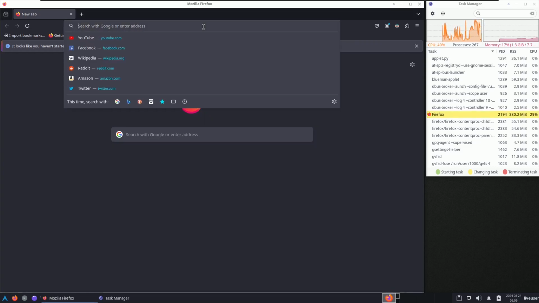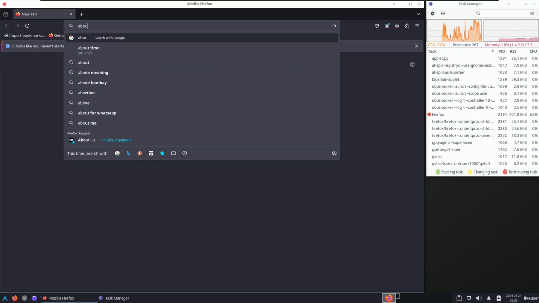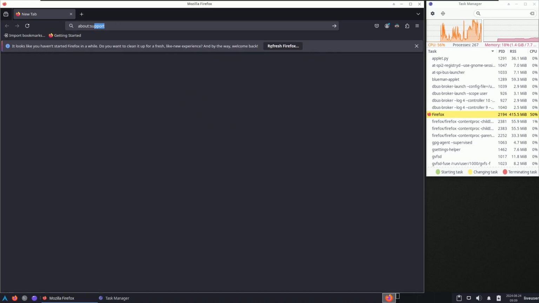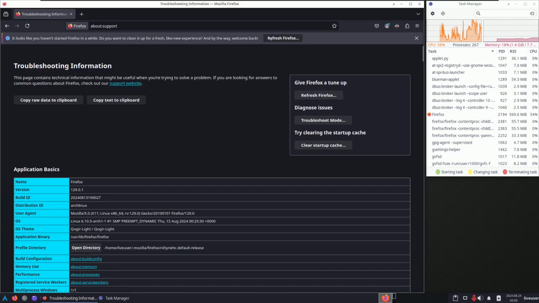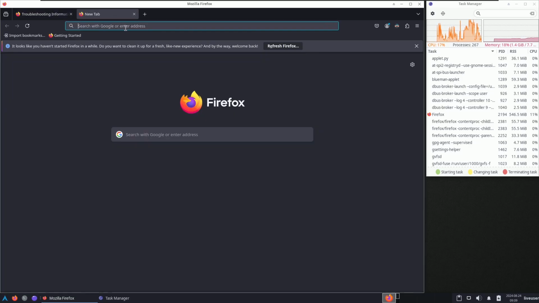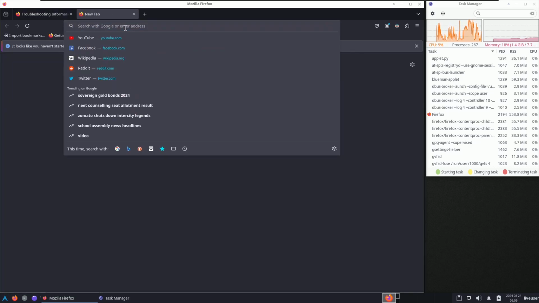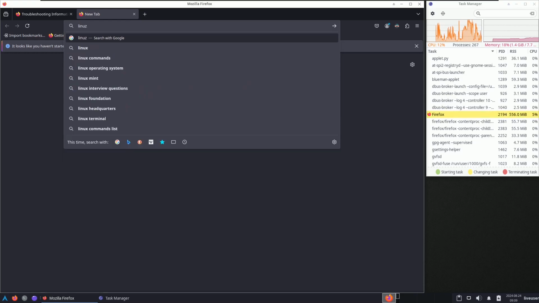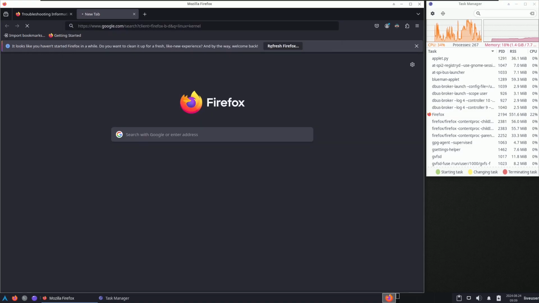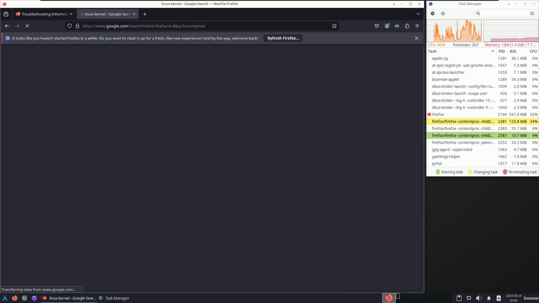So let me type in about:support and hit enter. You should be getting some browser information and also some distro information. For example, right now we are using the Linux kernel 6.10.5. So the latest version of the Linux kernel should be here. Just type in Linux kernel, and the official website will be the first link.